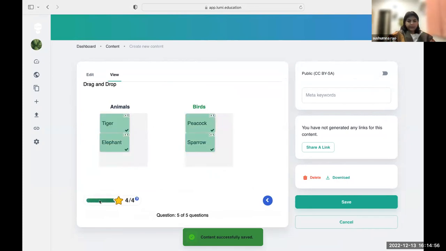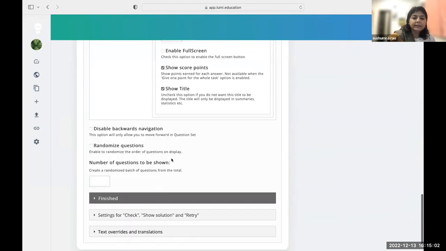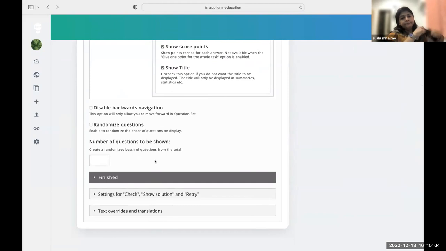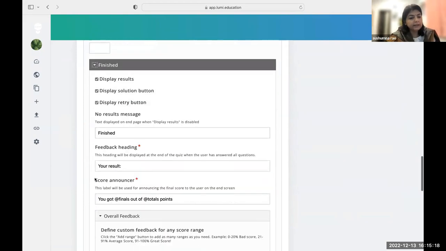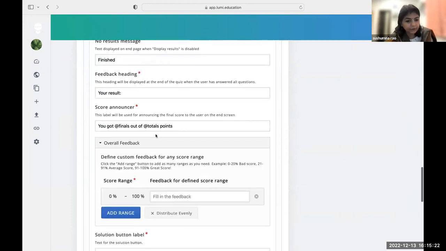All correct. So you can play around. Let me show you the behavioral settings for the entire content type. For example, here you can disable backward navigation. That means once the user crosses one question, he cannot come back. You can enable it. And also, under finished, there are some settings on whether to display results or not.